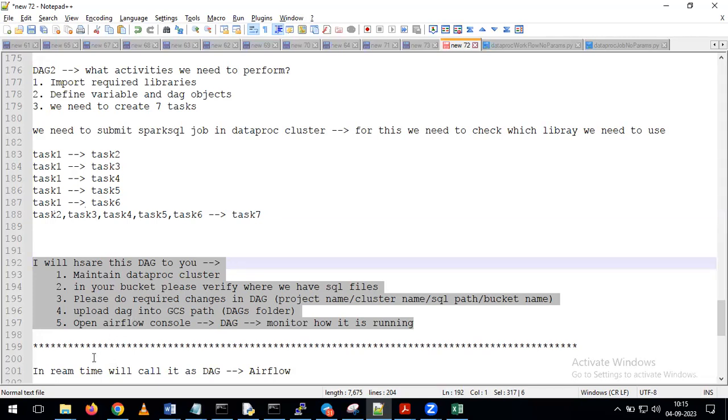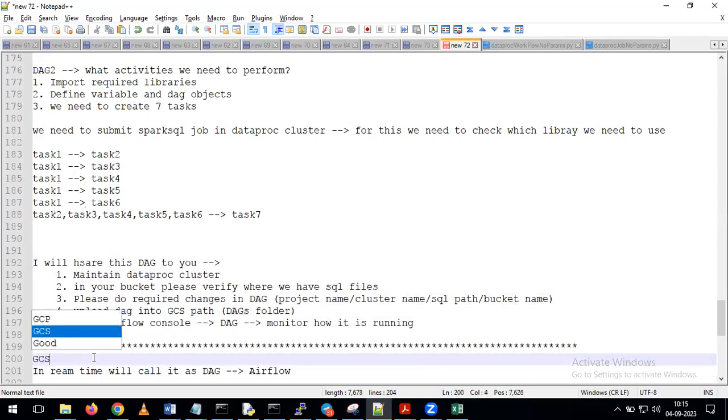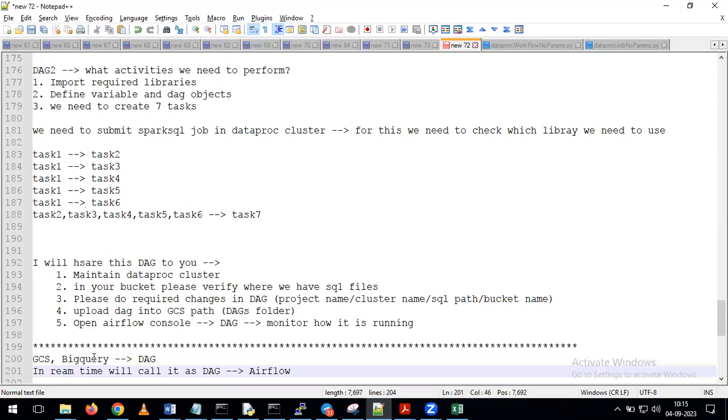In the same way, in the next session, I will cover how to deal with GCS and how to deal with BigQuery by using the DAG. This is one more use case we need to work on, which I will explain in detail in the next class. But for today, please perform this practical session once I share the DAG with you. Is it fine? Okay.